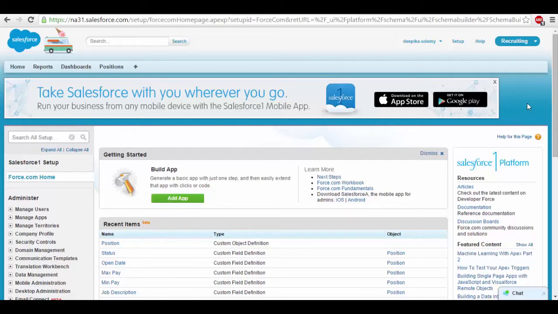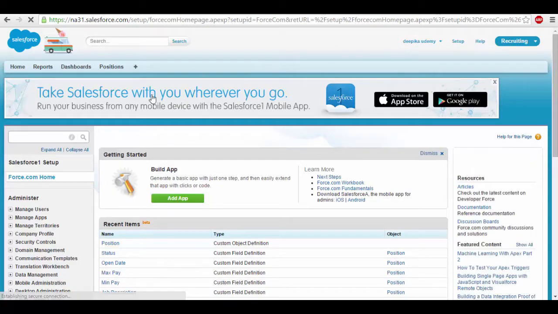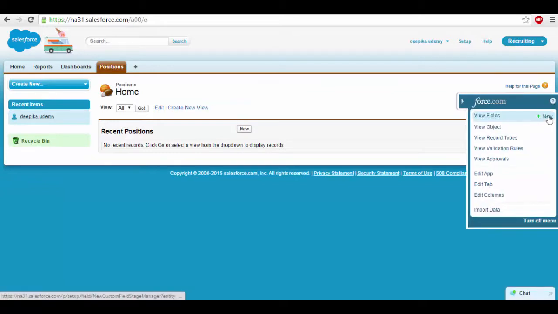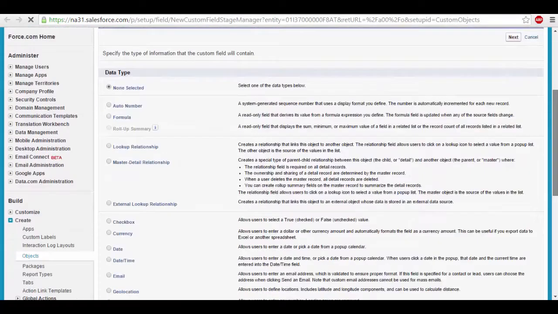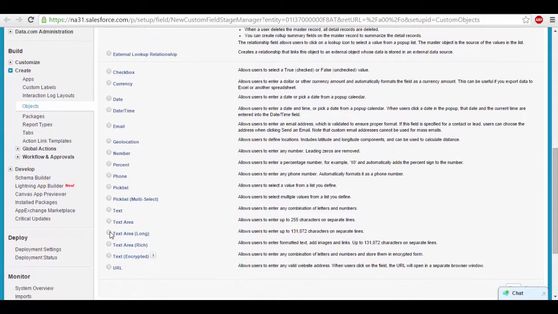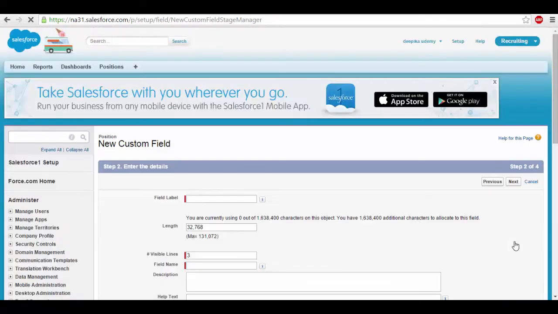Hello folks, welcome back. In this tutorial, we'll go ahead and add a couple more fields to the position object. We can always go to the position object, click on the quick access menu that you see, and click on the new fields. The next field that I wanted to add is the skills required. It's also going to be a lot of characters, so I will make it as text area long. So I go ahead and select the text area long and click on next.